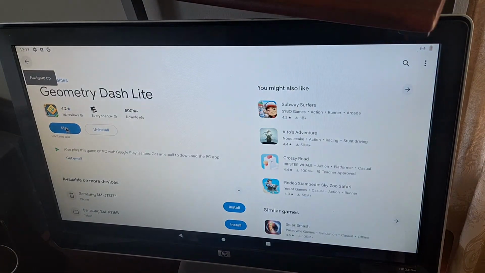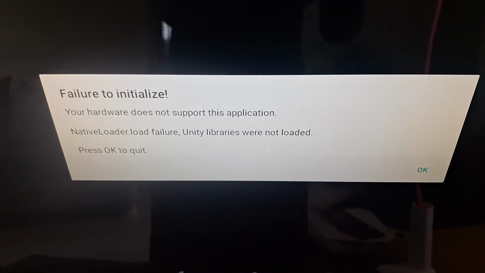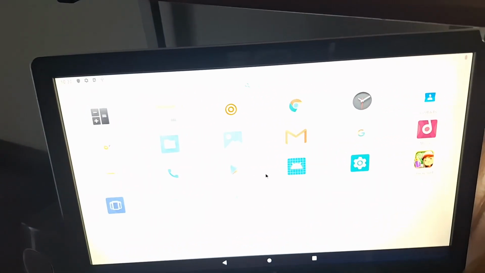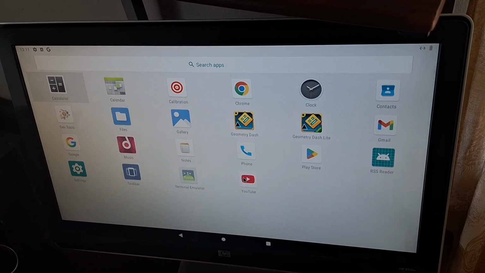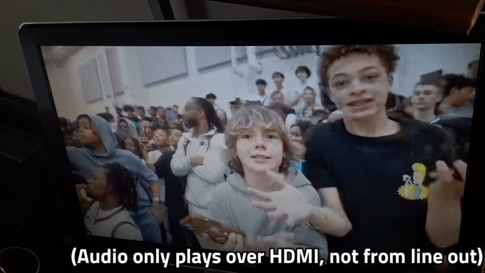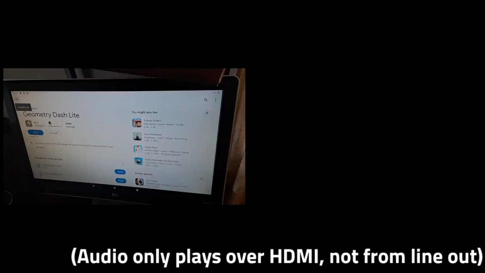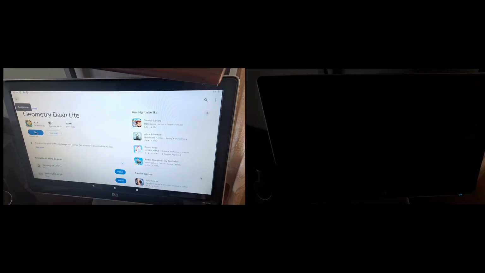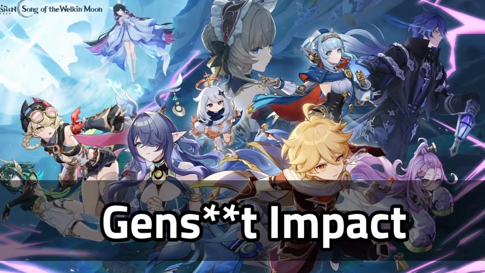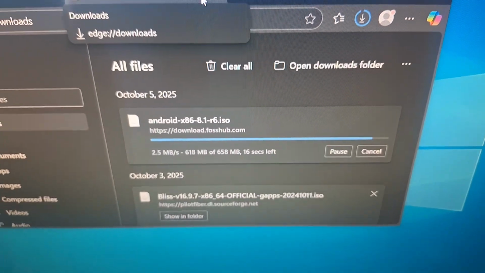Geometry Dash kept crashing on startup, Altos Odyssey gave a strange error, and Subway Surfers caused the monitor to lose signal, then the game would crash. The YouTube app would crash on startup, but I was able to watch videos in the browser just fine. If these light games wouldn't run, I had no hope for anything heavier, such as Fortnite or Genshin Impact. So I gave up and downloaded Android 8 x86.